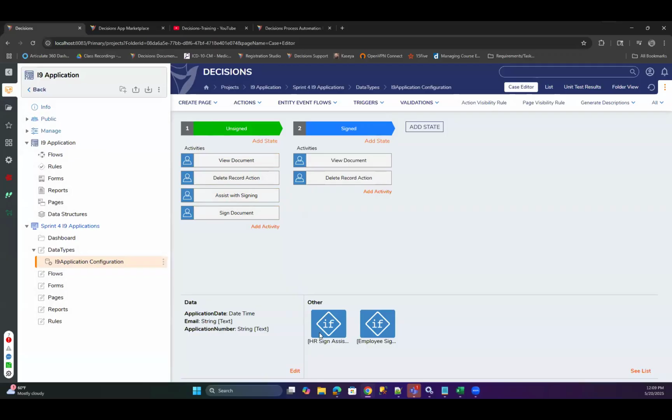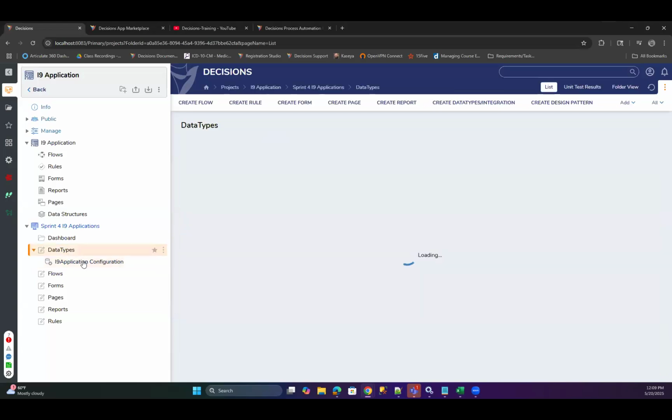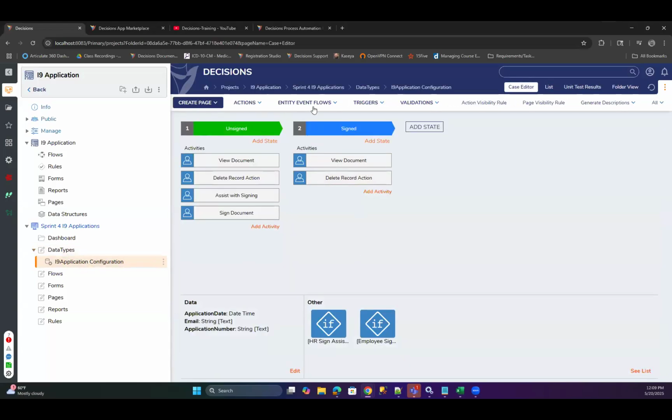But then we have visibility rules on this to say, hey, if the person's in the HR group, then they only see the assist with signing action. They don't see the sign document action. And then the other way around, if they're an employee and they're not in HR, I only want them to be able to sign a document, not assist with signing, and different things like that. So you can easily hide and show these different controls. There's definitely a lot of power in the case entities that have absolutely nothing to do with process mining. Process mining is a separate thing that's just tracking your states.